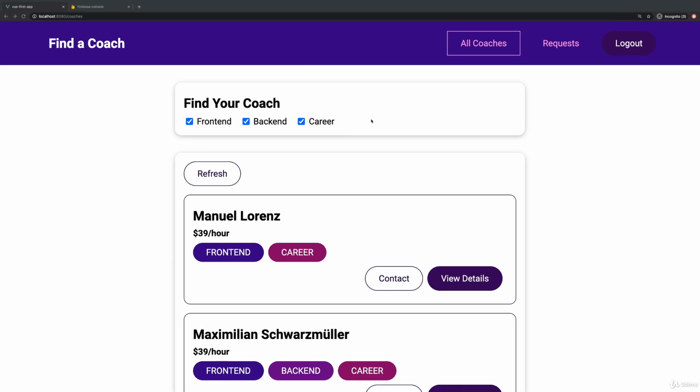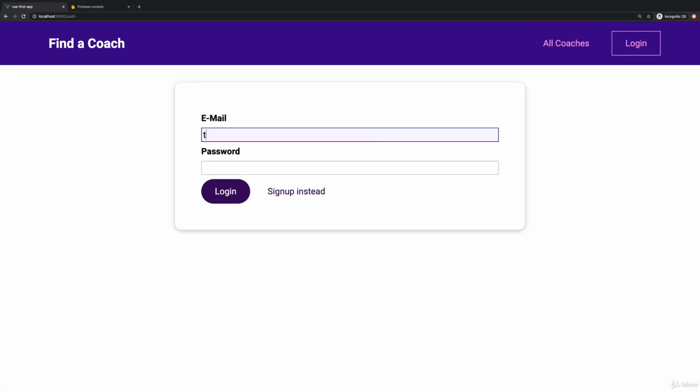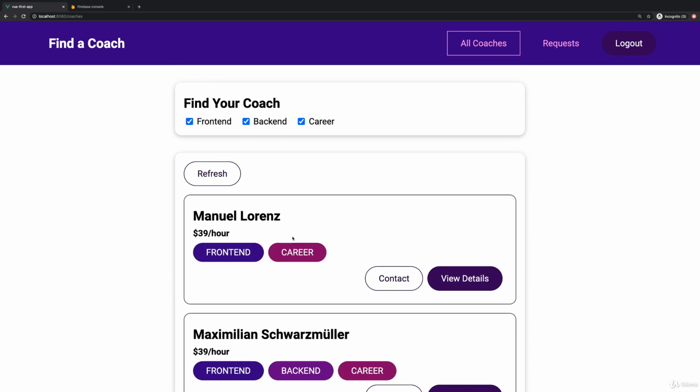So if we save that and reload, if I log out and log in, like this, we still see the dialog, so that still works. But actually the code is only downloaded when it's needed. And I can prove this to you.